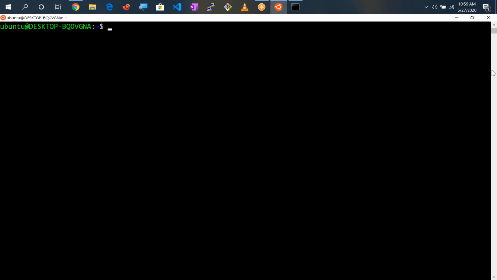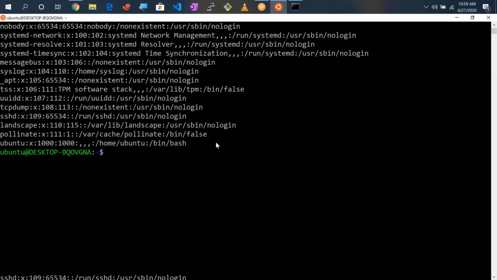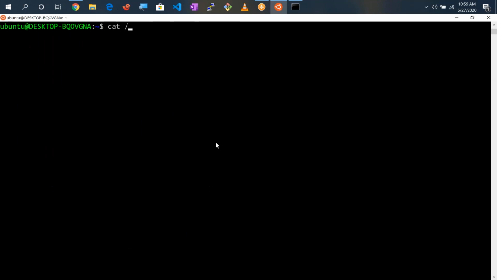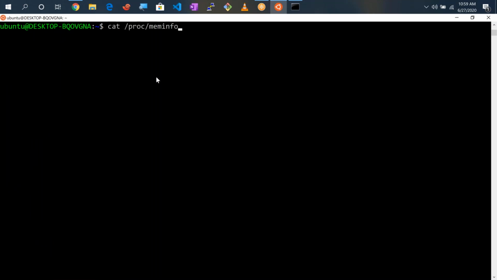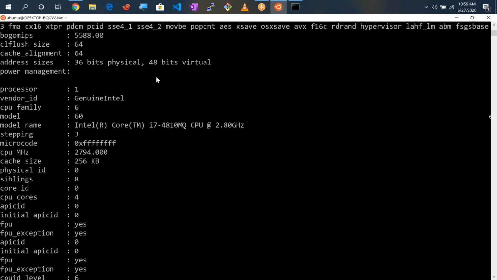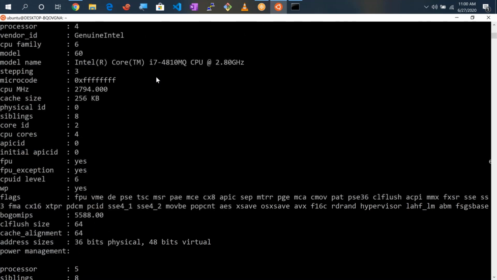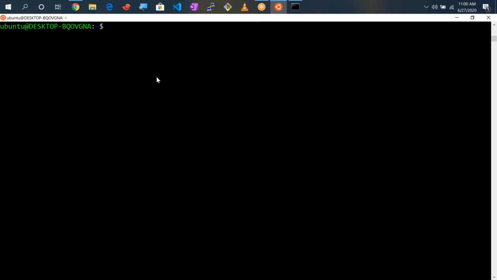So if you want to see whatever you have learned till now, cat /etc/passwd, right? You can see these are all the default users that are created. Let's say cat /proc/meminfo. It is telling 33 GB is there on my laptop. If you want to see the CPU information, cat /proc/cpuinfo, these many CPUs I have. Got it? So everything you can do on Linux, you can do it here.